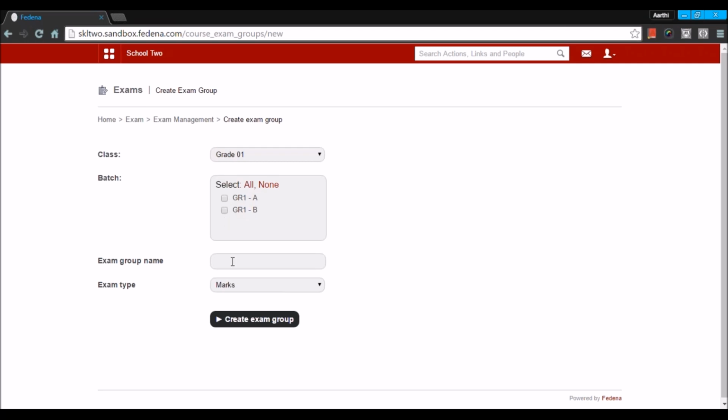So as you can see the names, I'm going to select both. I'm going to give a name for my exam. And once I've given a name, I'm going to select a mark type. I can either make it grade or marks and grades. And I'm going to create the exam group.